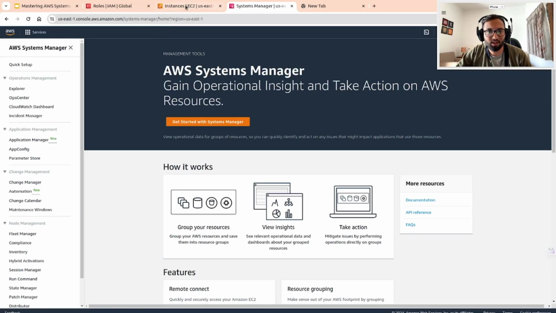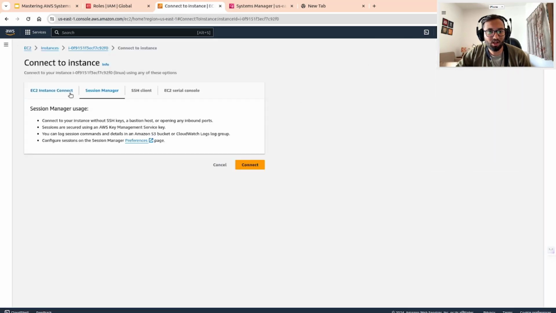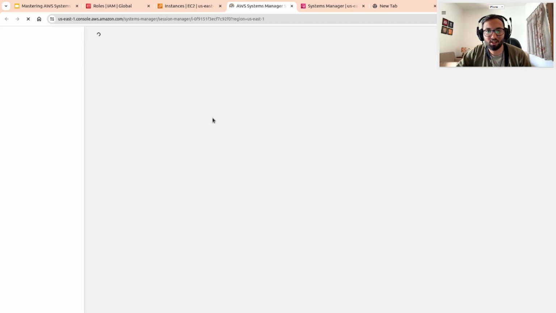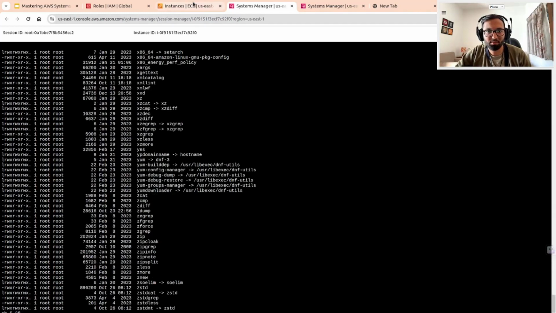Now let's do an SSH into the instance. Let's say I select this Linux instance. I have the EC2 Instance Connect option, SSH client, EC2 serial console. I do Session Manager. I want to connect to your instance without an SSH key, without a bastion host, or without opening any inbound ports. I can connect to it directly. Just need to do a connect, and then I'm in the EC2 instance. I see a lot of options. Okay, so we are in Systems Manager.